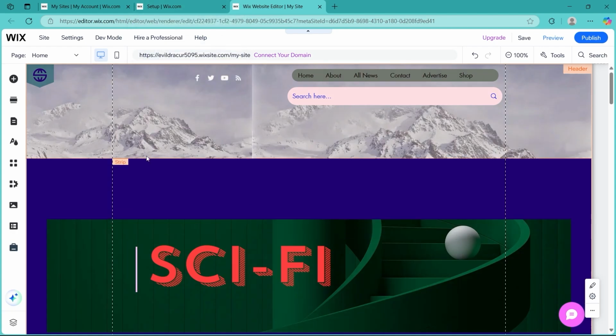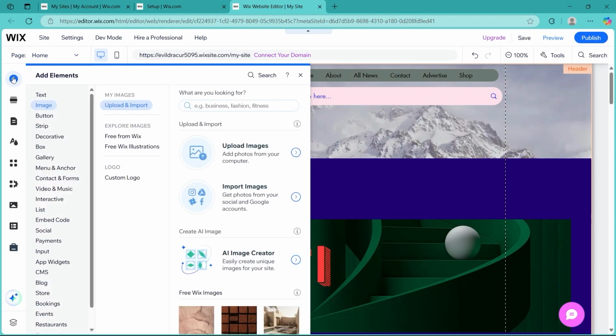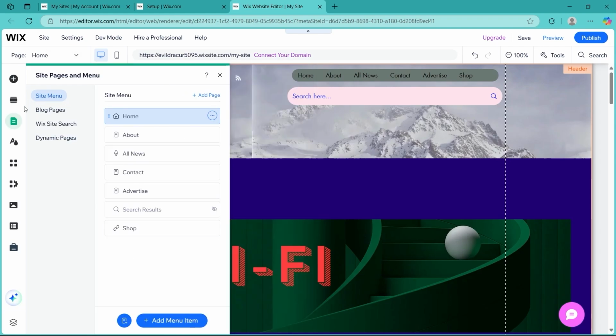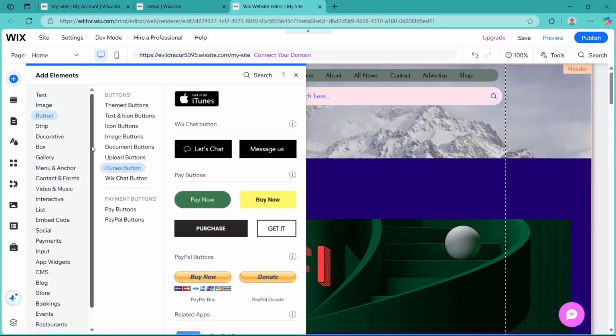Open your Wix website editor, click on the Add Elements button, that is the plus icon on the left panel, scroll down and select Menu and Pages. Here, you'll have to look for breadcrumbs option and drag it on your website.